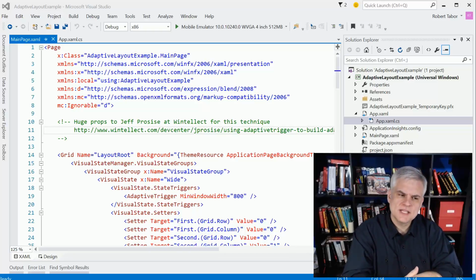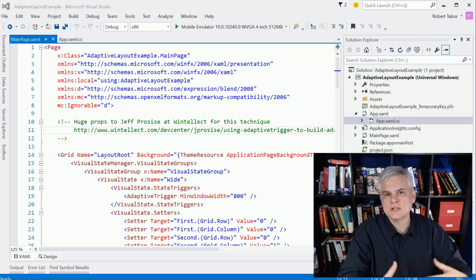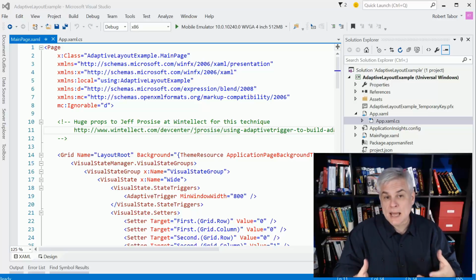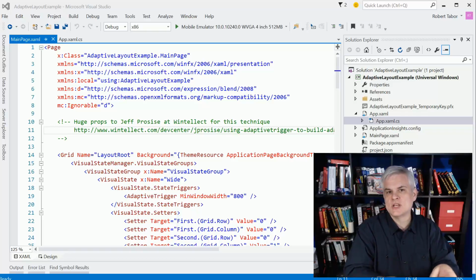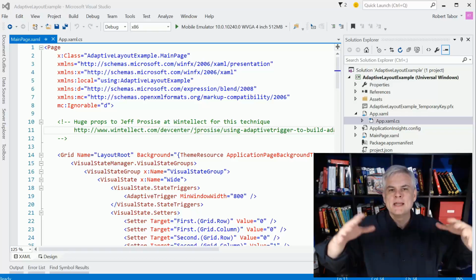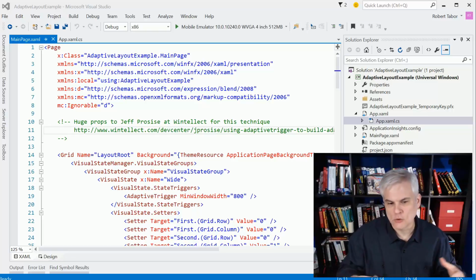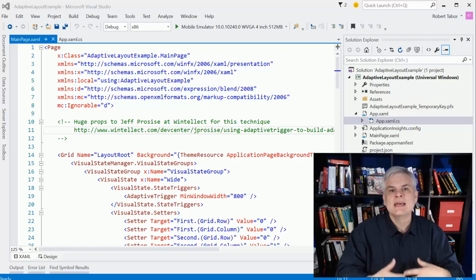This kind of takes the conversation that we started with in the previous lesson to a higher level. In the previous lesson we talked about the nuts and bolts of actually using the Visual State Manager and adaptive triggers to change attributes of objects in our XAML based on screen size. So now we want to talk, at a higher level, about the patterns that you might follow, or the general thought process behind an adaptive layout.